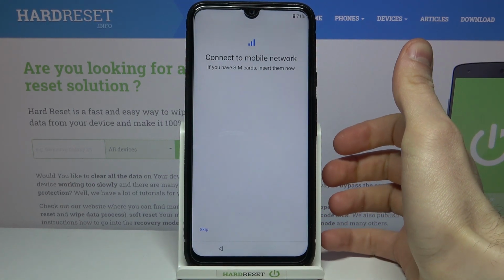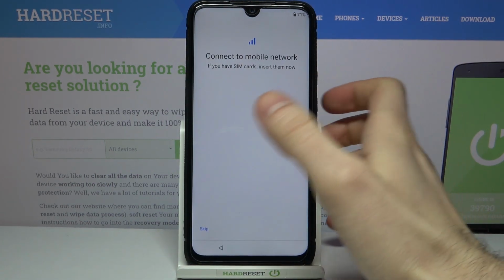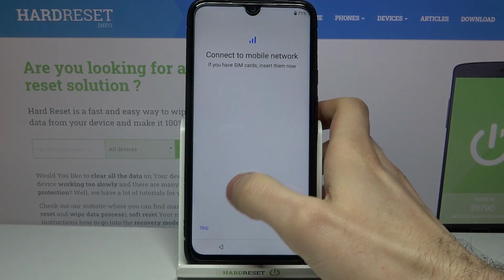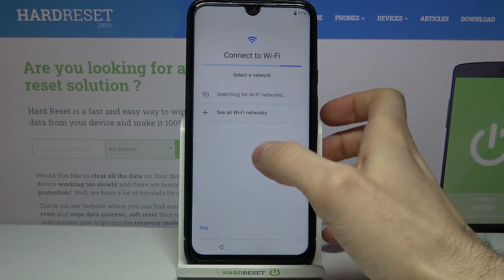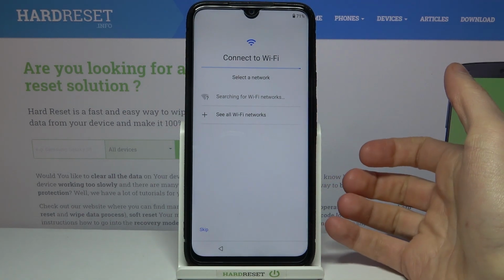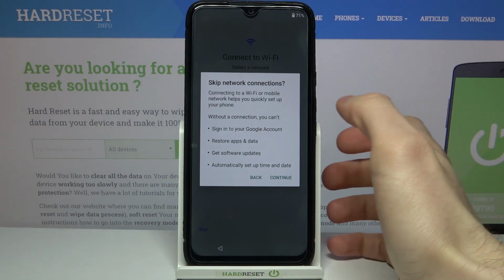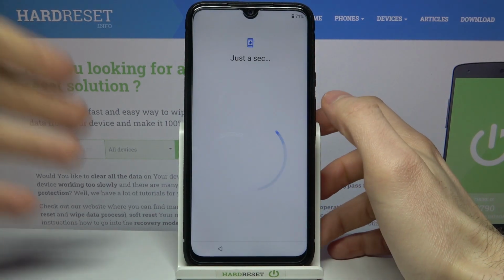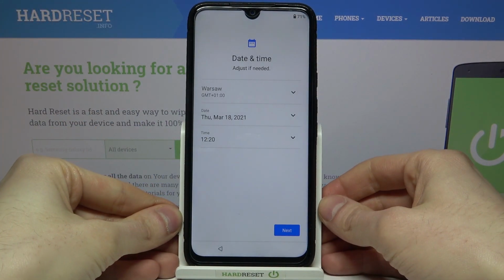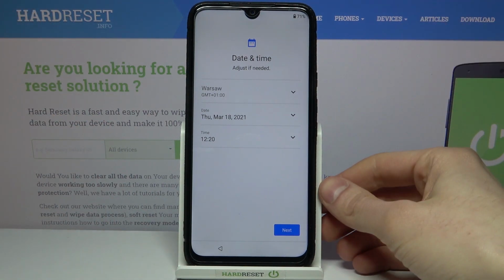Then you can connect to the mobile network by inserting the SIM card, but if you don't have your SIM card on you can just skip this step for now and connect SIM card anytime later. Now you can connect to the Wi-Fi, but if you don't have any open Wi-Fi network around, you can just skip this step for now and connect to the Wi-Fi later. Then you can set up date and time.